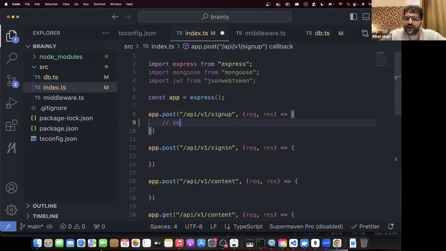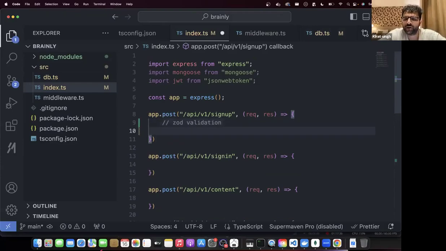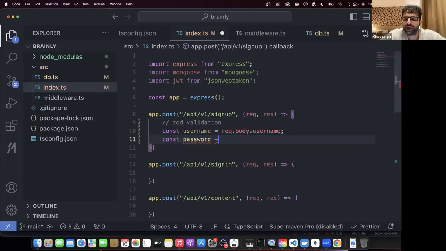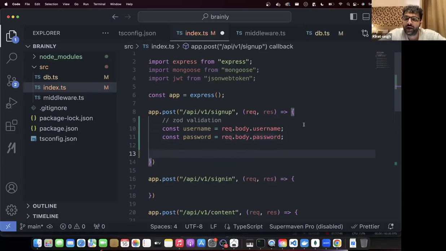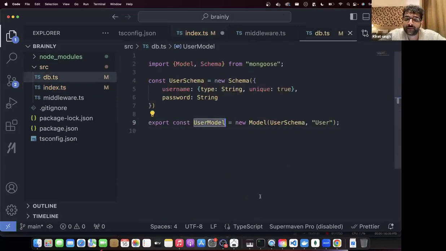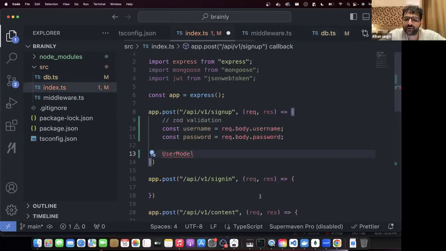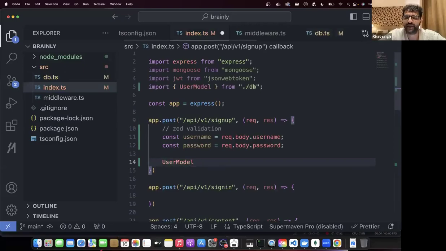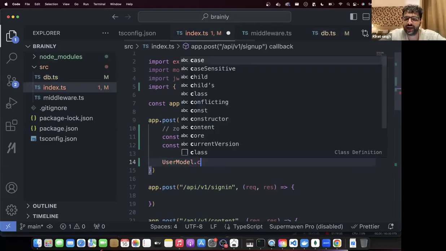You should add Zod validation here. I'm not adding it, but you should add it. I'll also add it at the end of the class if we have time. क्या करेंगे हम? Const username equal to req.body.username. Const password equal to req.body.password. Now I will do what? I will do a user model, which I will import from ./db. User model dot create.